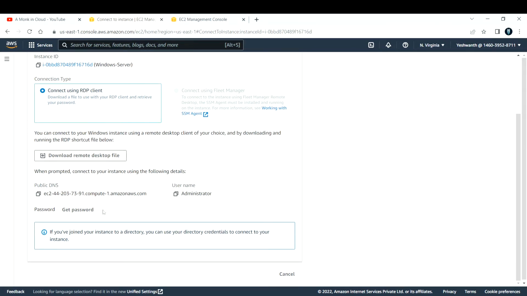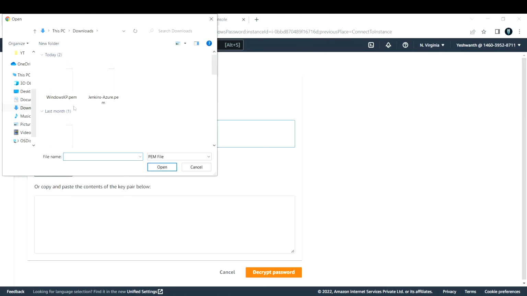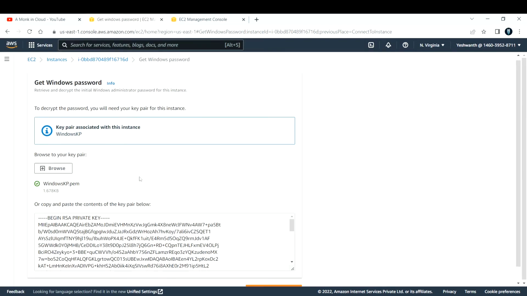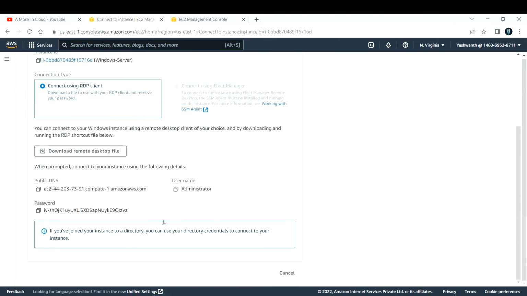We need to retrieve the password. If you remember, I'm using Windows KP, that is my key pair. Now I want to use that key pair to get my password, so decrypt the key pair and get the password. How to do that? You just need to click on get password, and it will ask you to browse to the key pair that you have used. Click on browse. This is the key pair that I was using, Windows KP. I'll select that and click on open. All the things appear here. Now click on decrypt password. Now if you come down, you will have the password. If you want, you can copy that and keep it in a safe place.